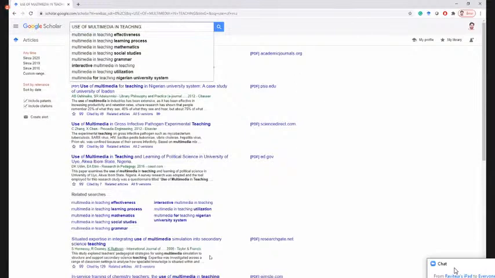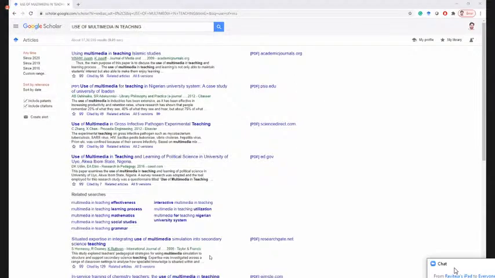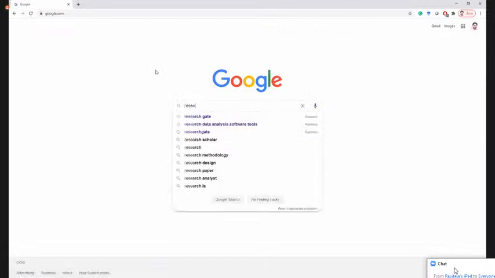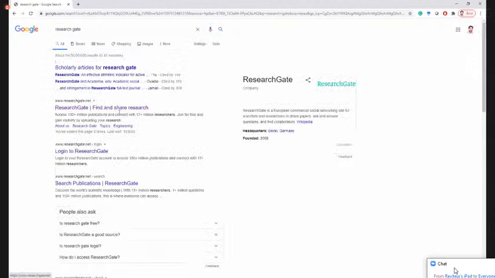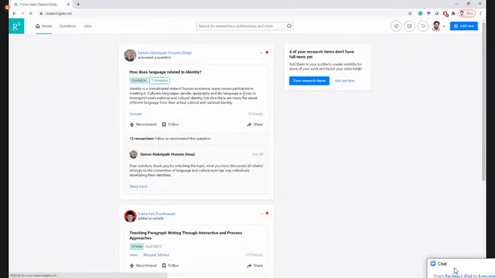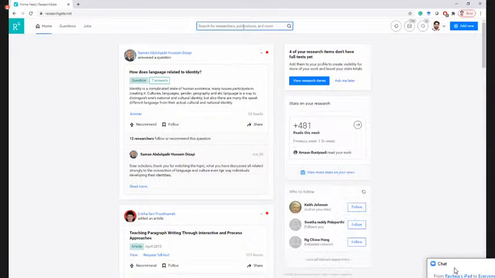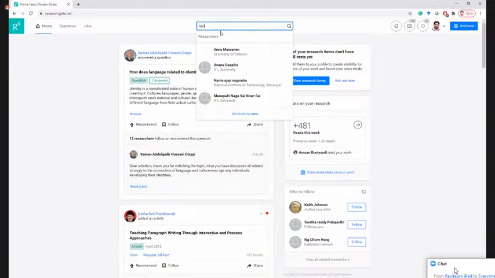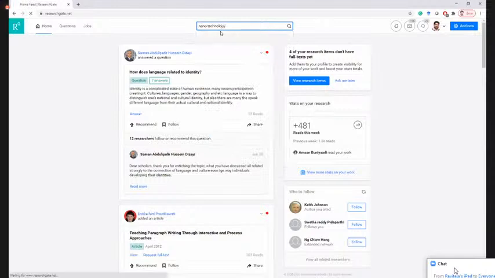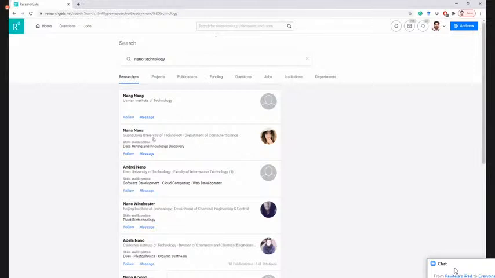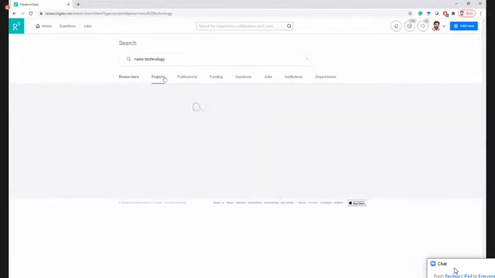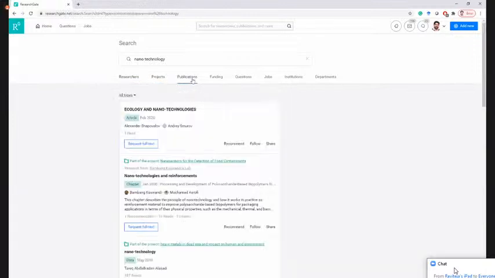So apart from this, I mentioned ResearchGate. One more tool apart from Google Scholar is ResearchGate. If you type ResearchGate, you will get a portal. I have already introduced what ResearchGate is. If you go there, there will be a search option. Just like in Google Scholar, you can give some word, nanotechnology for instance. And you will see researchers related to nanotechnology, projects done and connected with nanotechnology, publications available on nanotechnology, and funding, and all these things.